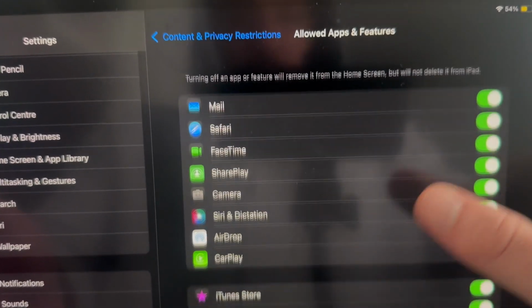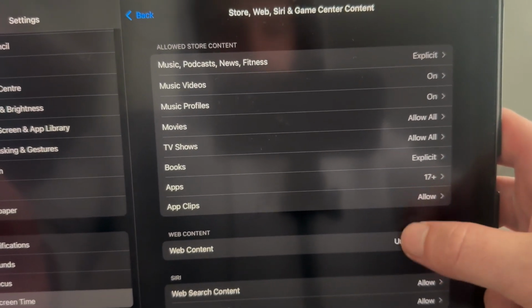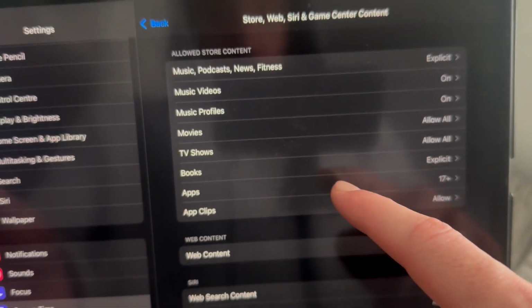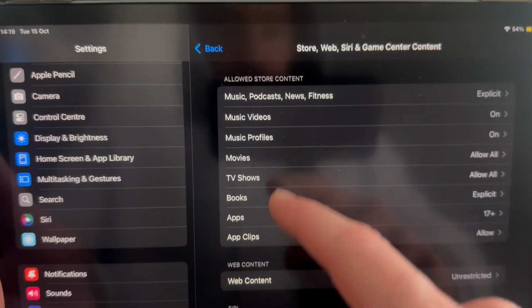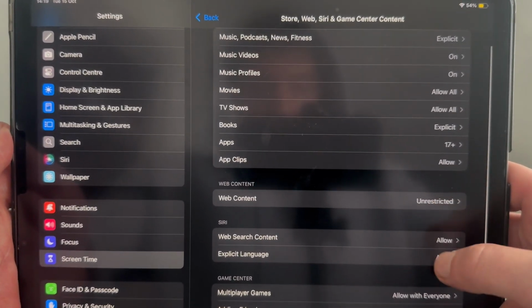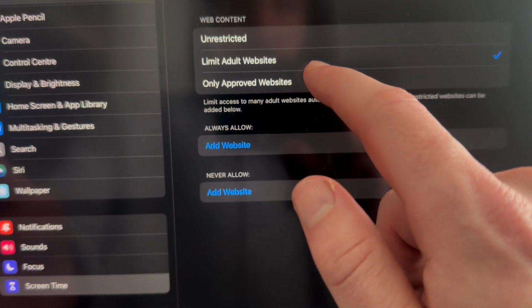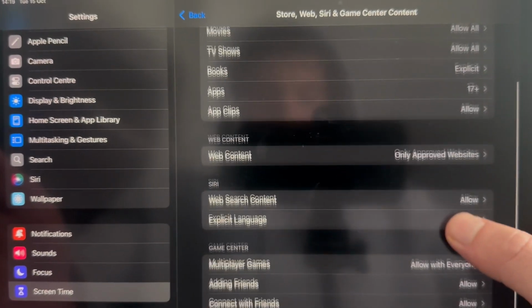You can then head back, click on store, web, Siri and game center content, and also on here we'll have some customization of what we can allow our child to see. For example, you can change the settings for music, videos, movies, books and all that kind of thing. Web content, if you're going to allow your child access to the web, I'd recommend setting this to only approved websites or limiting adult websites. We can then head back, and also you can do the same for Siri.